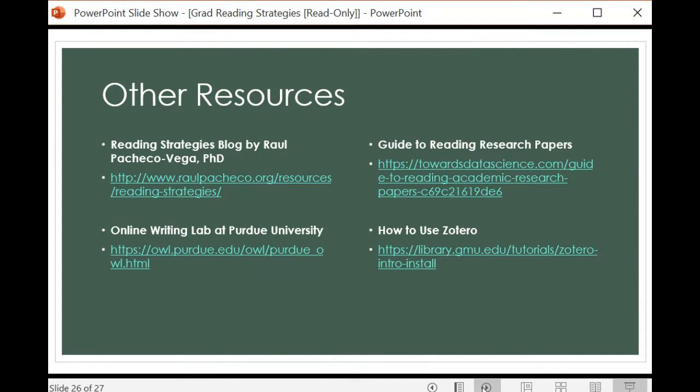There's one for Google Docs, yay. Yeah, so Zotero is fantastic. And they do have a video on the library webpage on how to use it. And they have workshops. The library has workshops that will help you learn how to use it.